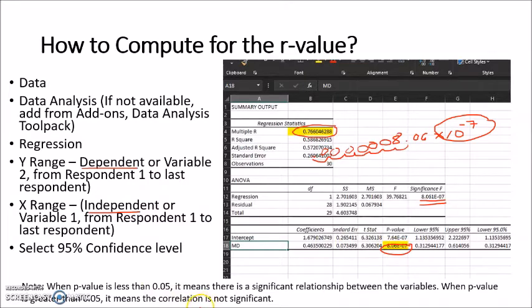It's very, very weak, negligible. Okay, when p-value is greater than 0.05. Now, paano ba natin i-compute ito, gagawin ito sa Excel?